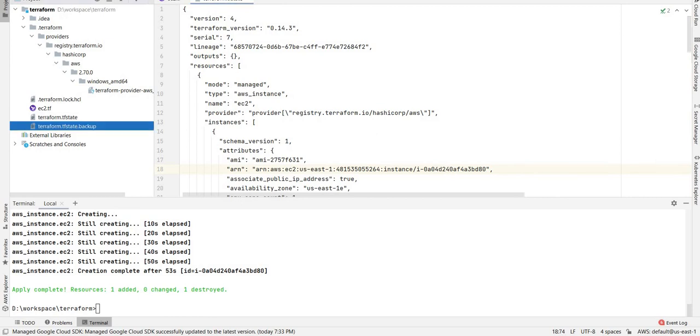And then there is a backup file as well. Since I'm using the open source version, all the Terraform states are stored locally. If you are using the enterprise version, the Terraform states would be stored in Terraform Cloud.